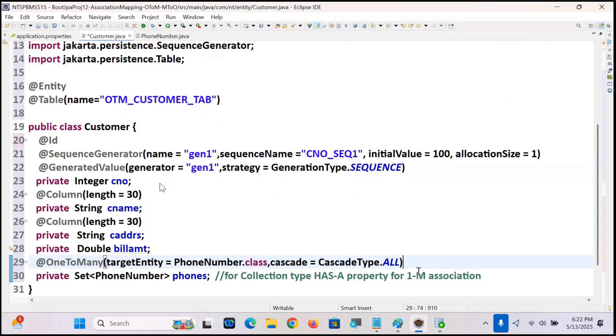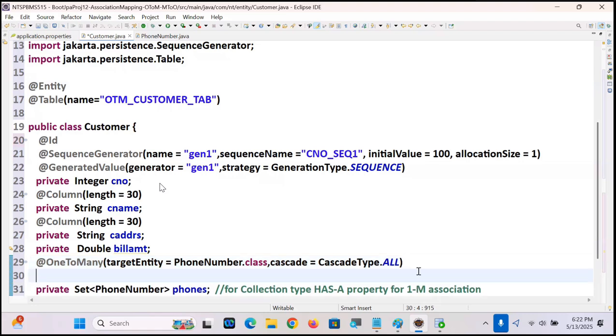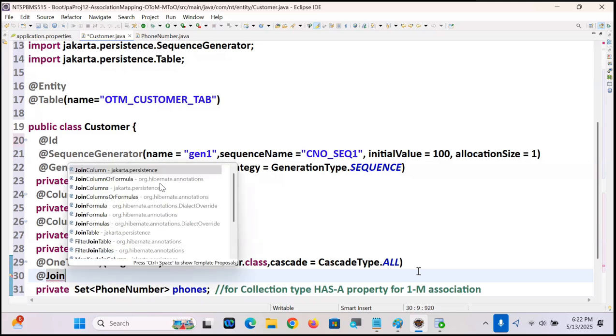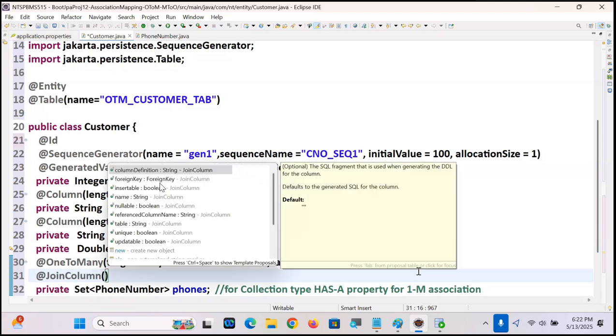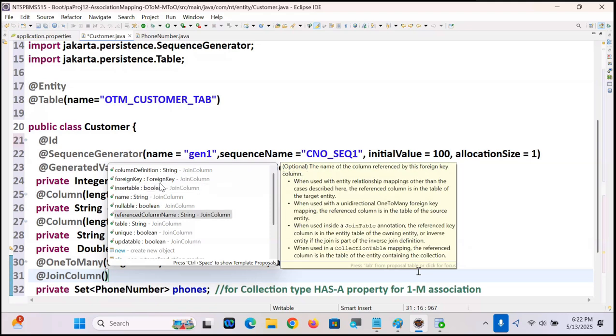This part is clear now. But now the question is, you should tell that parent and child tables are linked with the foreign key column. To mention that foreign key column, always remember we have a JoinColumn annotation. What is the annotation we are having? @JoinColumn.